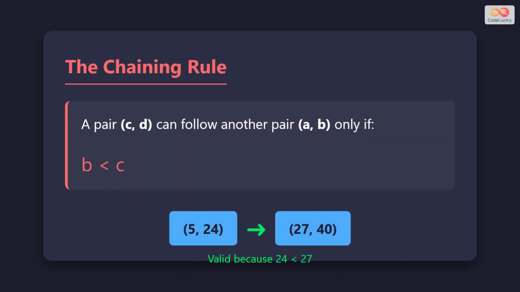Here is the core rule for connecting these pairs. We can say that a pair CD follows a pair AB if and only if the second number of the first pair is strictly less than the first number of the second pair. In other words, the first task must finish completely before the second one starts. There can be no overlap.